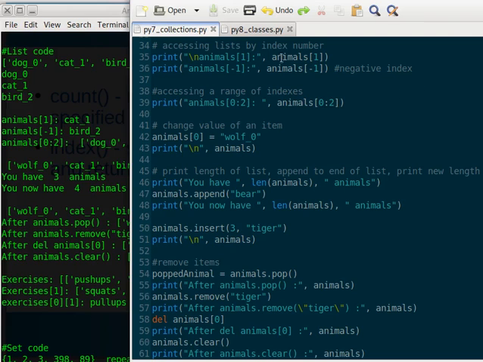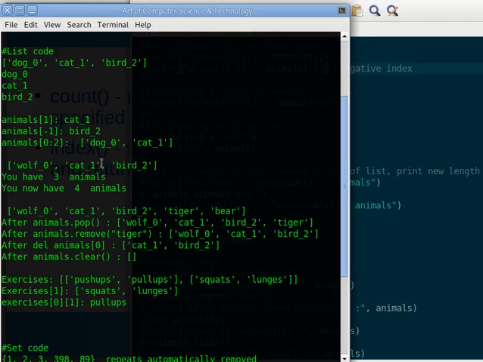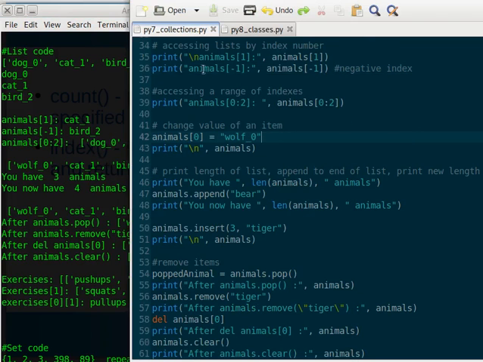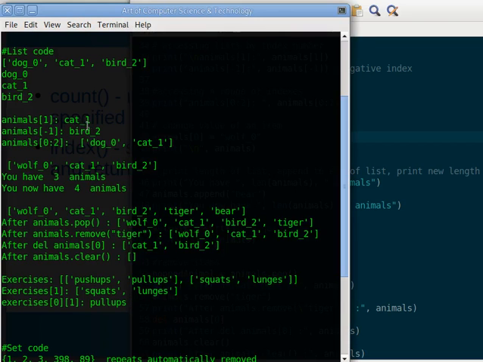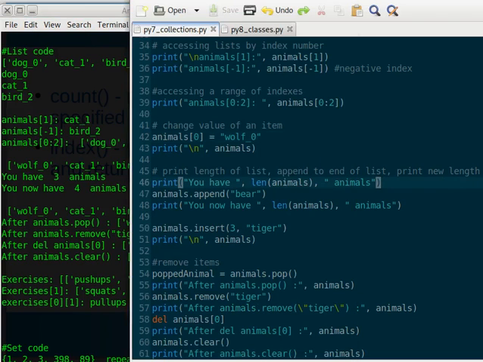Moving on, accessing a list by index numbers. Right here you can do animals 1, and that would return you the first index, which would be the second item, because again it's 0 indexed. You can also go from a negative index, so you can see that right here. That would be starting from the back. When you're going from the negative index, the -1 would be the last item, -2 would be the previous item, and so on and so forth. Print animals 1 here, bird 2. So yeah.